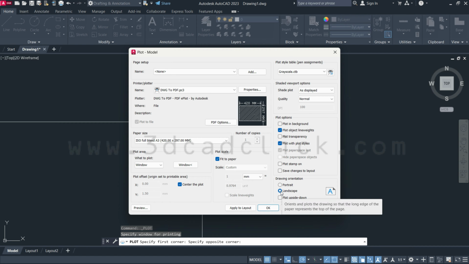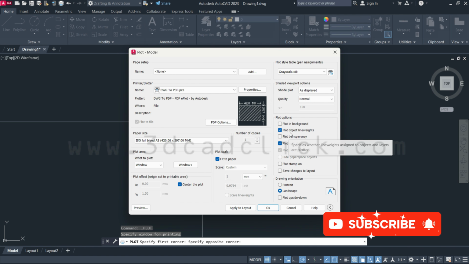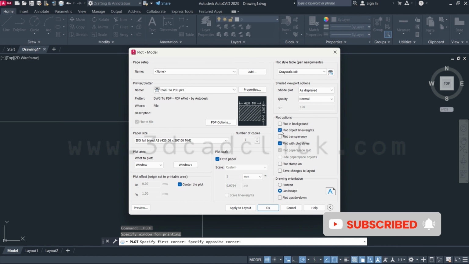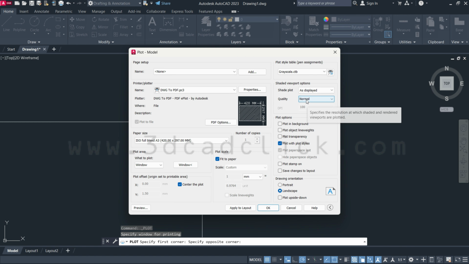Before converting this into PDF, very important option. Here we'll get the option plot object line weights. Make sure to uncheck this. Fine. And here the quality normal is fine. If you want even better quality, I have an option to go for maximum. When we select the maximum, we are going to get the maximum pixels. I have an option here, shade plot.